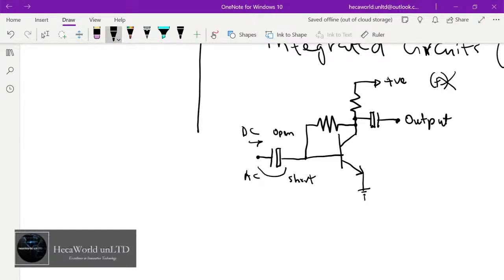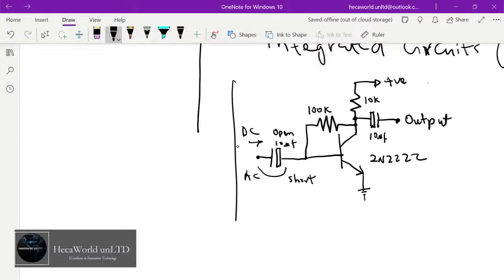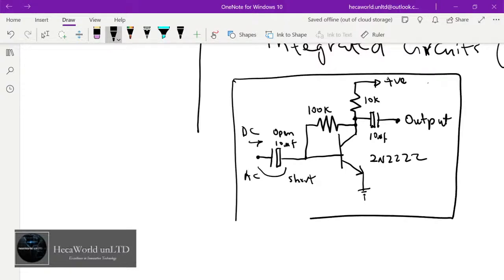All right. So here we have 100 kilo ohms. Here we have 10 kilo ohms. And then here we also have 10 microfarads, the unit of the capacitors, both of them 10 microfarads. This transistor is a 2N2222. So we're just gonna put this in as a block.